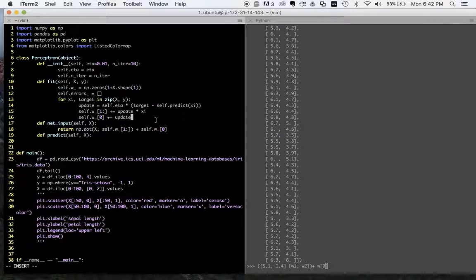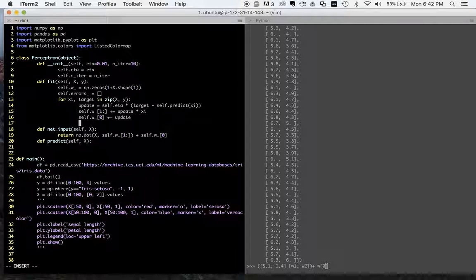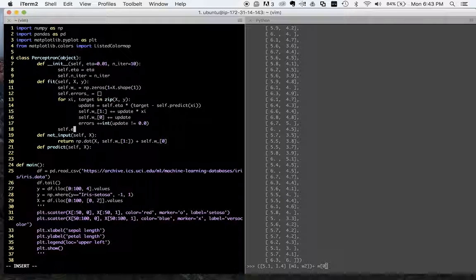So when we run this loop, we take each sample, see what the predicted class is, compute the error, and then update our weights over the loop. And then we'll keep track of errors for each iteration we make. So errors plus equals int of update not equal to 0.0. And then finally we'll append to our errors, so we can keep track of all the errors we make. self.errors_.append(errors).